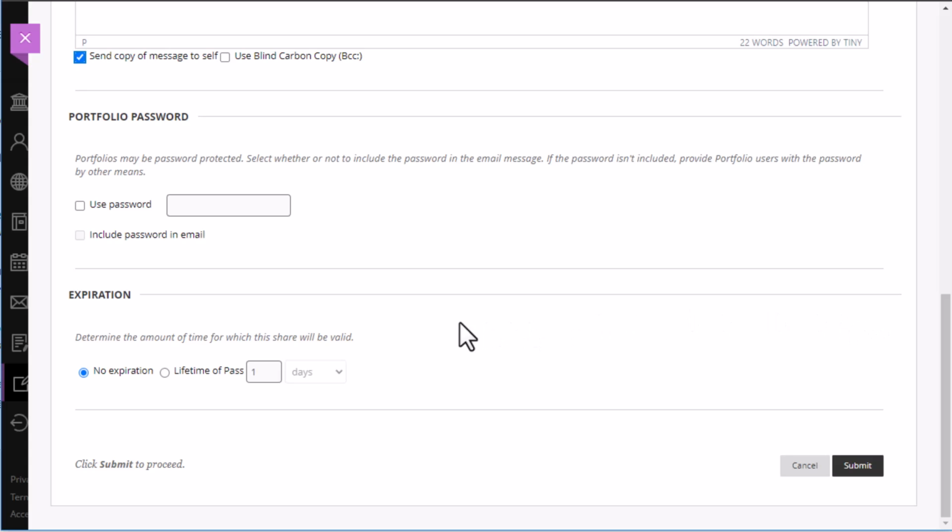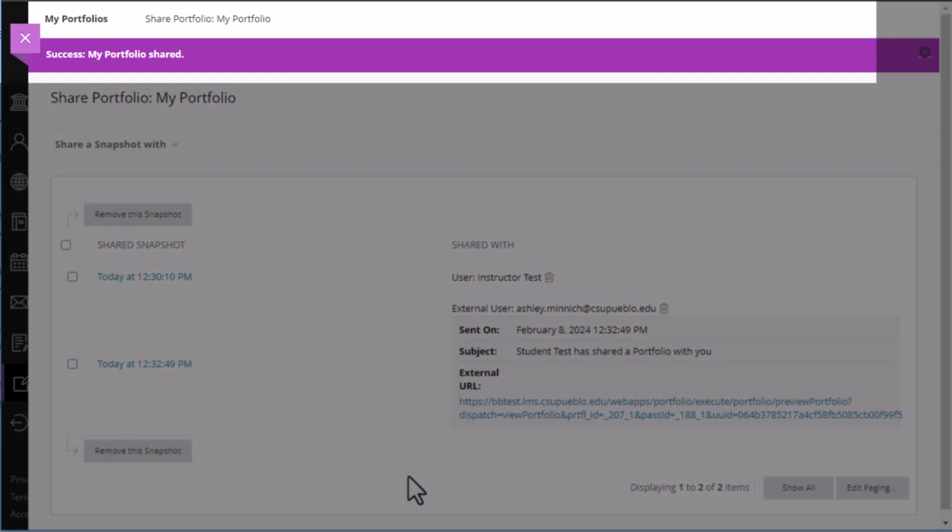The last setting to decide is whether to set an expiration date for how long this snapshot will be shared with others. We recommend reaching out to your instructor if you have any questions about how long you should leave your portfolio snapshot available for others to view. Otherwise, leave this option as no expiration. Remember, it is always possible to remove a snapshot from your list of shared snapshots when it no longer needs to be shared. After verifying all information on this screen is correct one more time, select Submit. If the snapshot of the portfolio has been successfully shared, a purple bar with Success will appear at the top of the screen when you are returned to your list of shared snapshots of a portfolio.